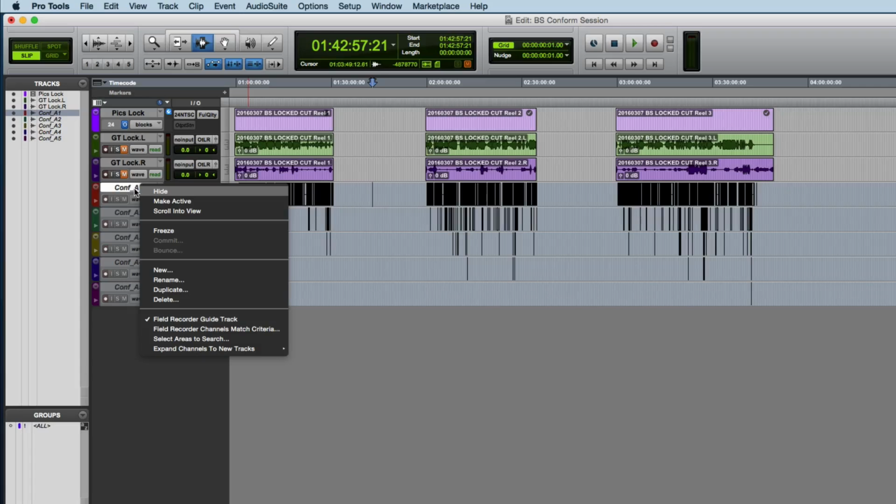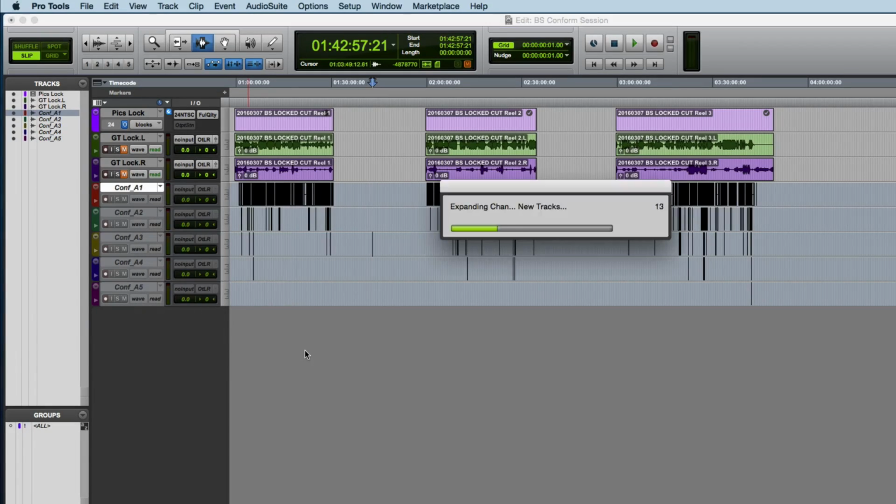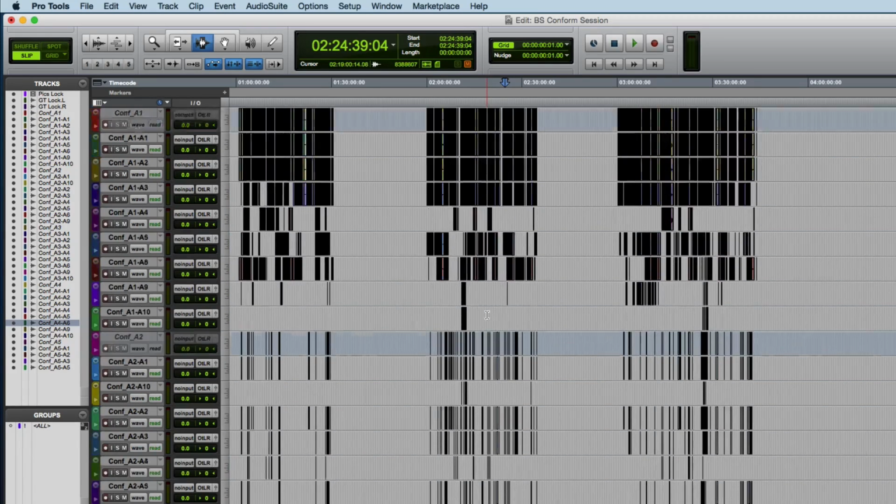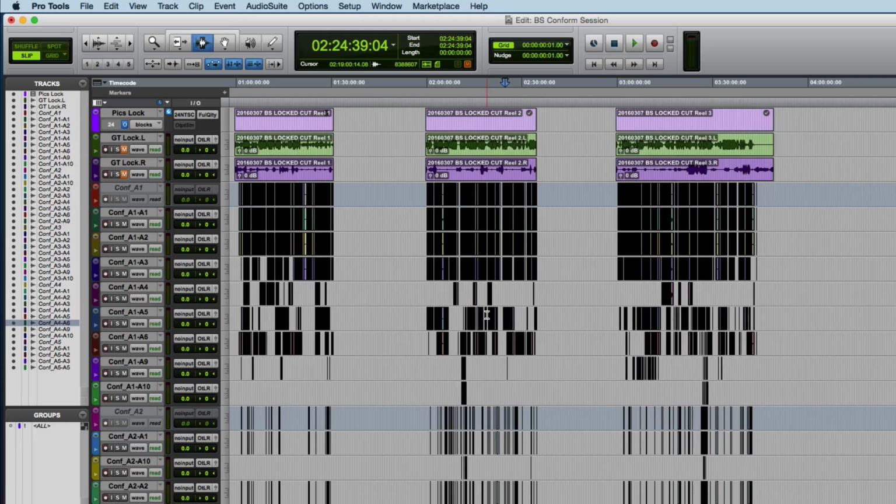This session is then opened in Pro Tools, where its field recorder functions use the edit data contained within the EdiLoad clips to conform or assemble all tracks of the original location WAV files.